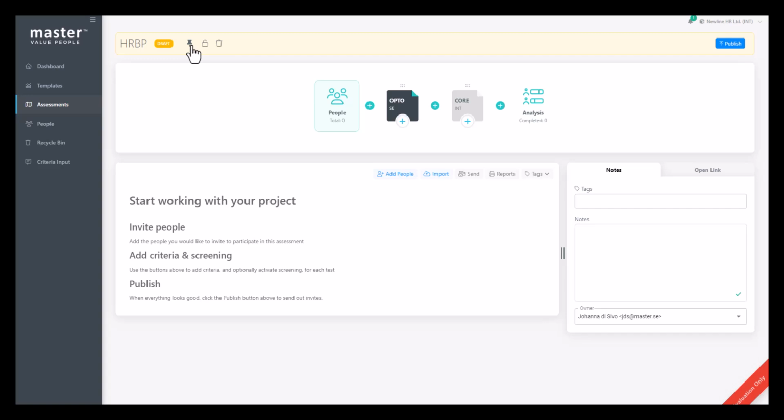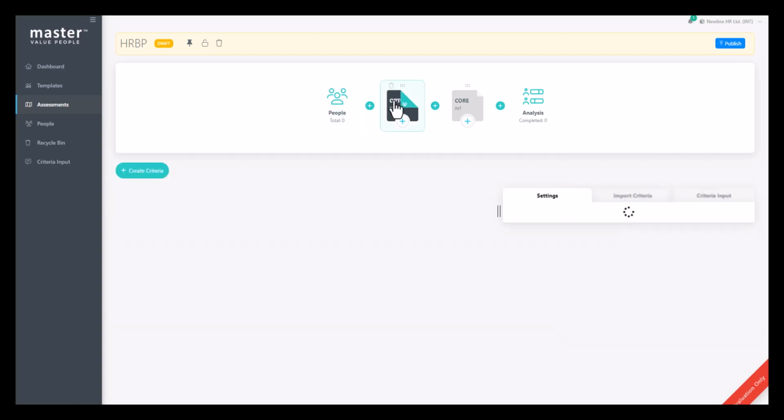To check the settings, I click on one of the two tests that I selected. In the settings box, I can choose which report the candidate will be able to download, which version of the test I want to use if there are multiple, and in the last drop-down list I can select the norm that will be used.